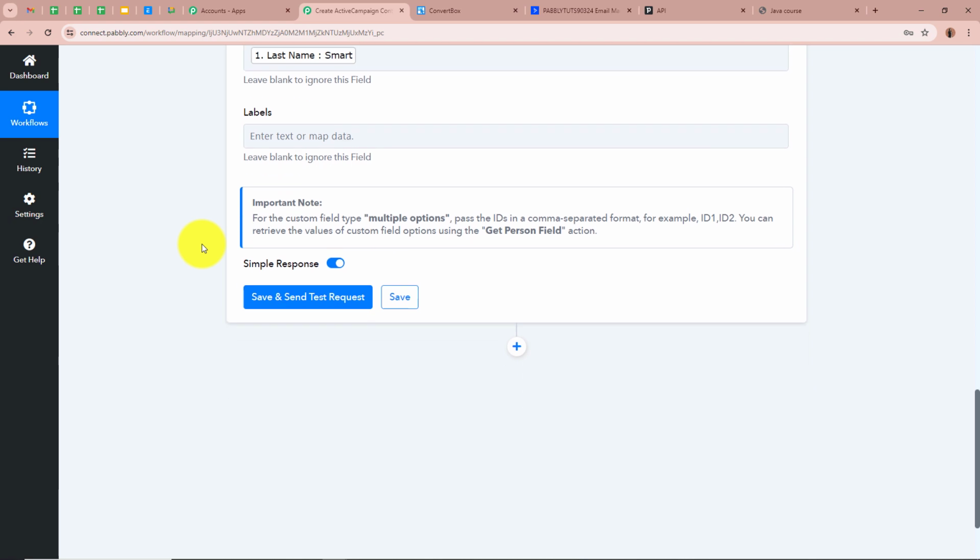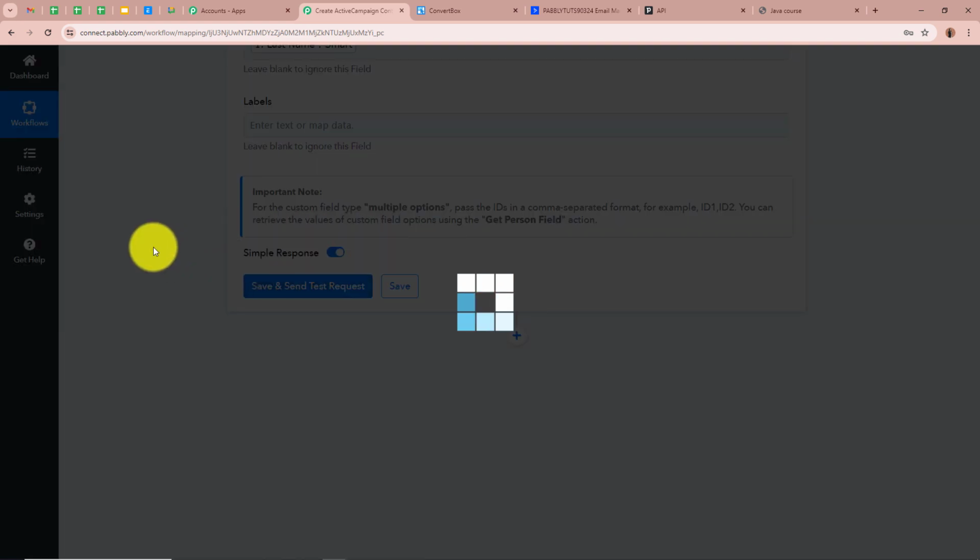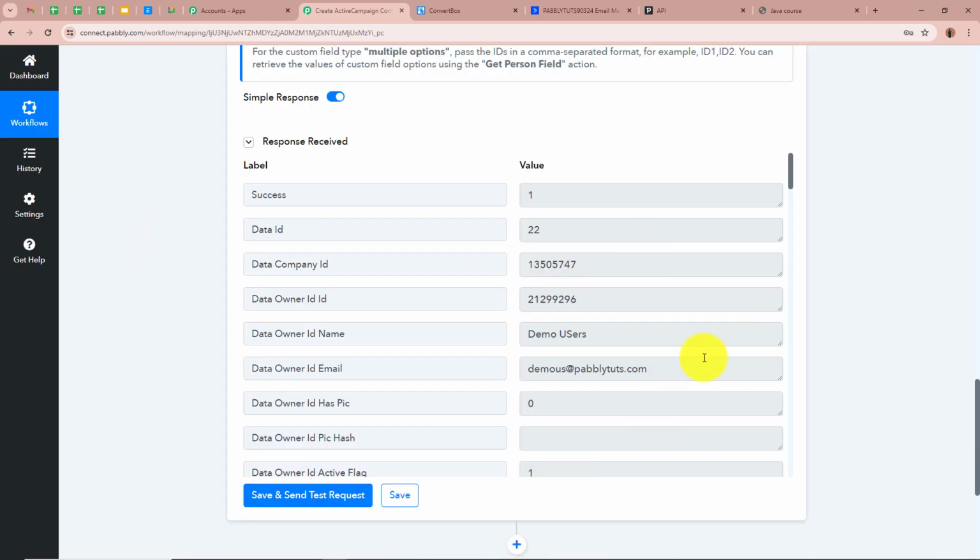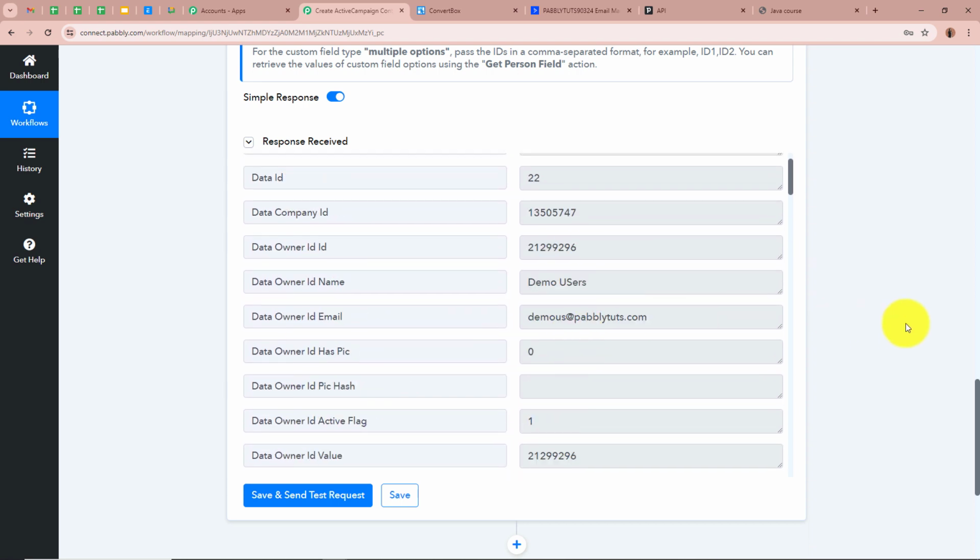After filling all the details, I'm going to click over here on save and send test request. As I've done that, over here a response is received, and the response that we have received is a positive response. So now I'm going to open my Pipedrive account, and I'm going to check whether a new person has been created in my Pipedrive account or not. For that, I'm going to open my Pipedrive account.